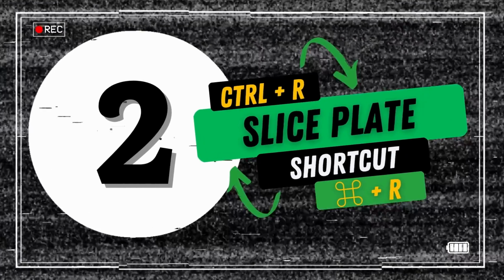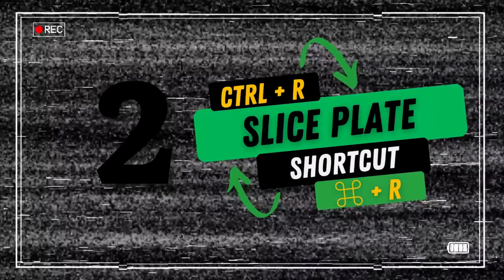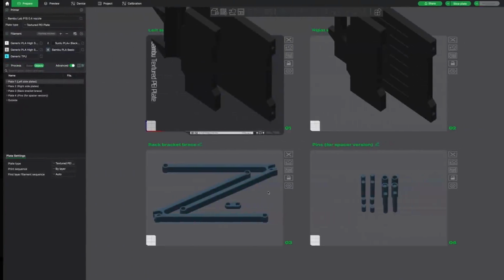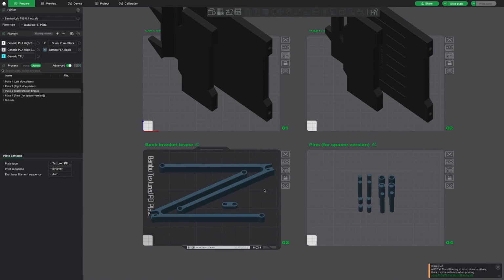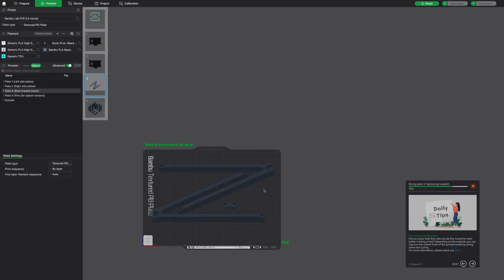Number 2 on the list is a slice plate shortcut. For Windows it is Control-R and for Mac it is Command-R. Simply select your build plate and slice.